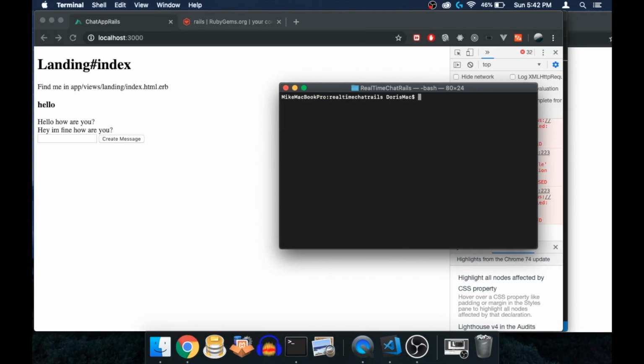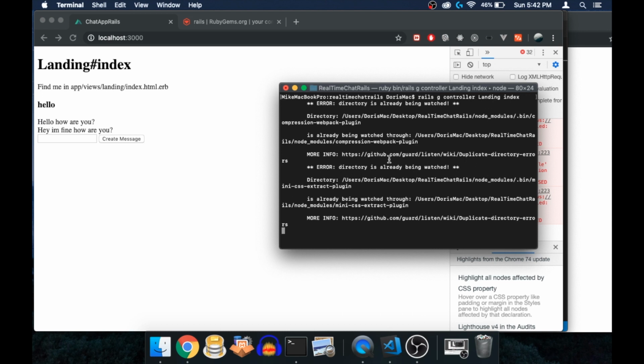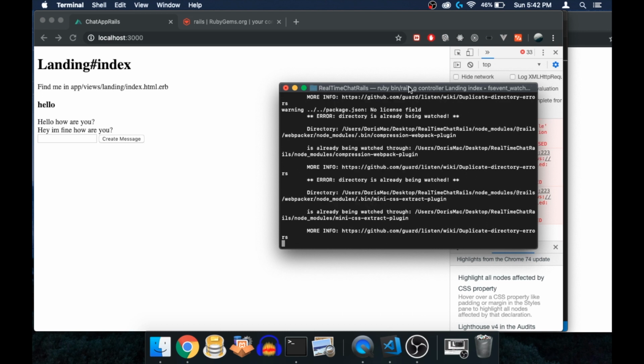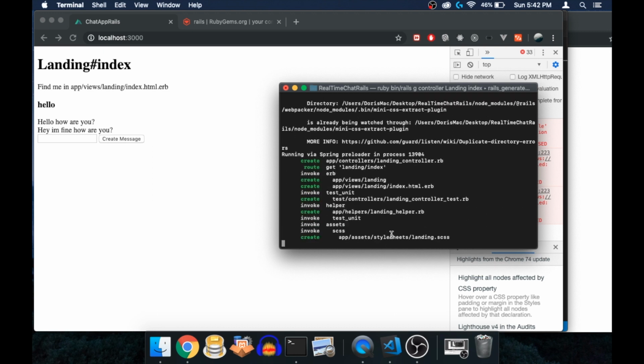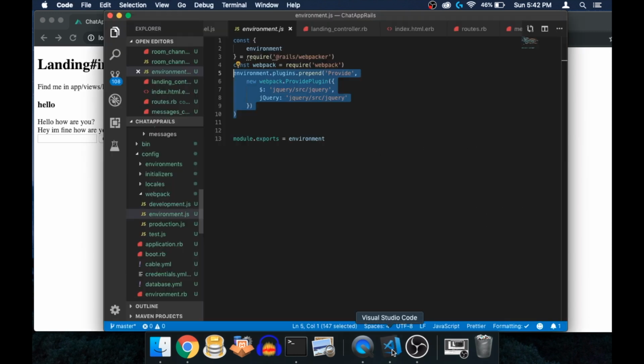Okay, and so because we don't have currently any views inside our app, we need to add a controller. So I will add here quickly a controller, call it landing, and then simply add an index file to it. And once that is finished, we will add the route path to the landing index page, so that when we go to localhost 3000, we are getting directly to the index page.